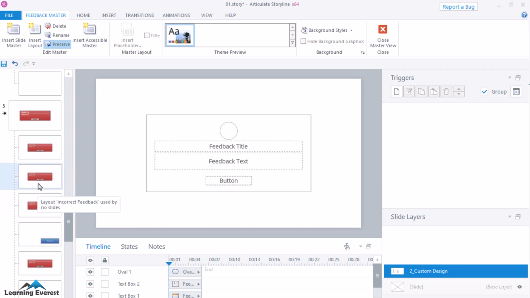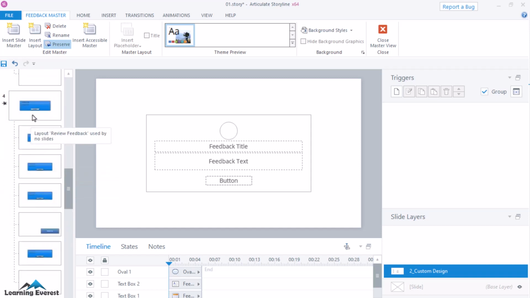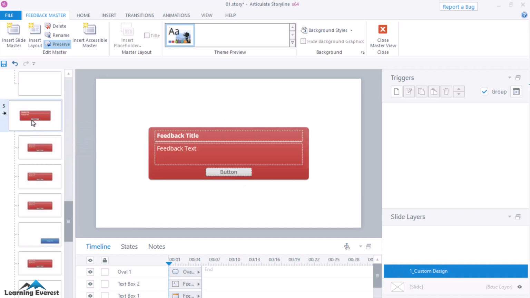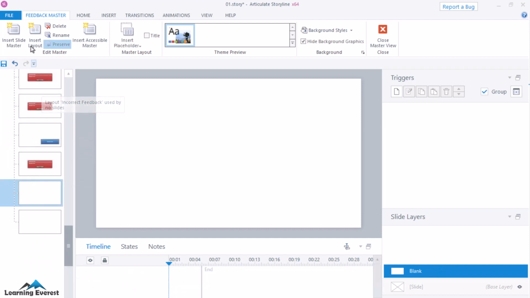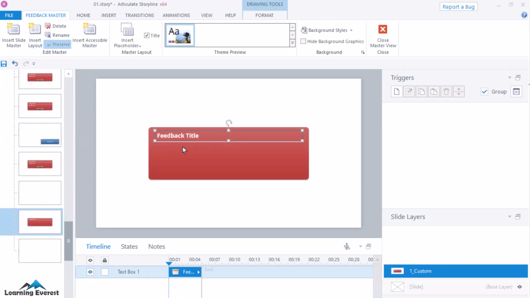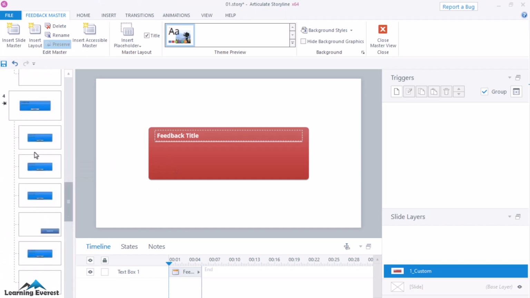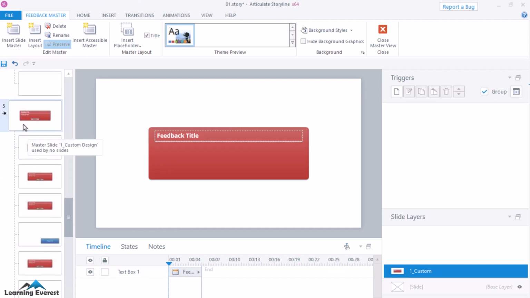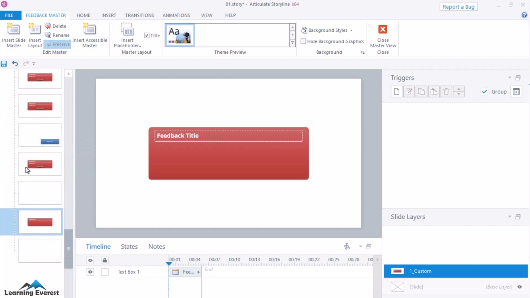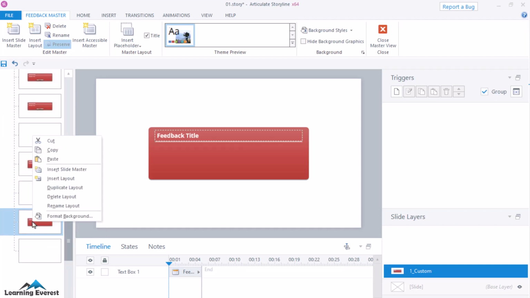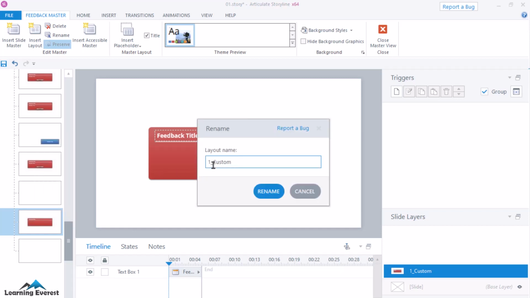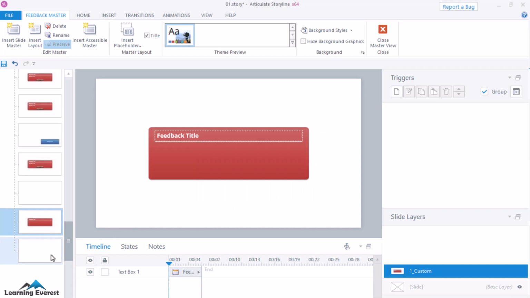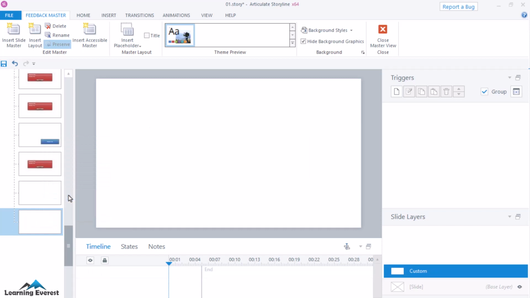You can customize the design of the feedback masters. To do so, select the feedback master you want a custom layout in and pick the Insert Layout option from the ribbon. As you can see, this added a new layout to the selected feedback master. You can also rename all your layouts. To do so, you will need to right-click on the layout and pick the Rename Layout option from the menu that opens up. If you want to delete a layout, you can follow the same steps and pick the Delete Layout option instead.